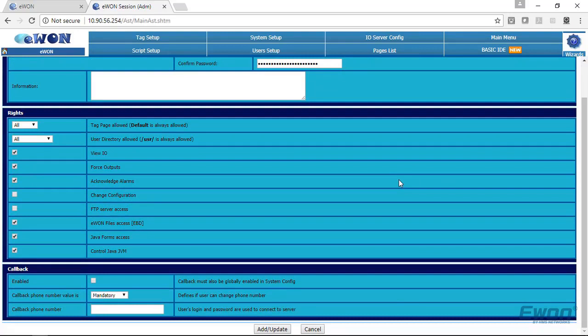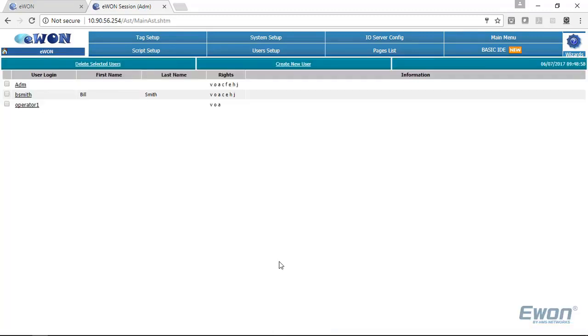In the Rights section of the User Setup screen, you can select which user rights should be granted to this user. For instance, you can restrict whether they can see or change tag values on the View I/O page, acknowledge alarms, and modify the Ewon's configuration. You can also limit which tags they can see and limit access to the subdirectories in the user portion of the Ewon's file system. Detailed information about each of these user rights is available on our support site. Once you've configured the rights, click Add Update to save your changes.